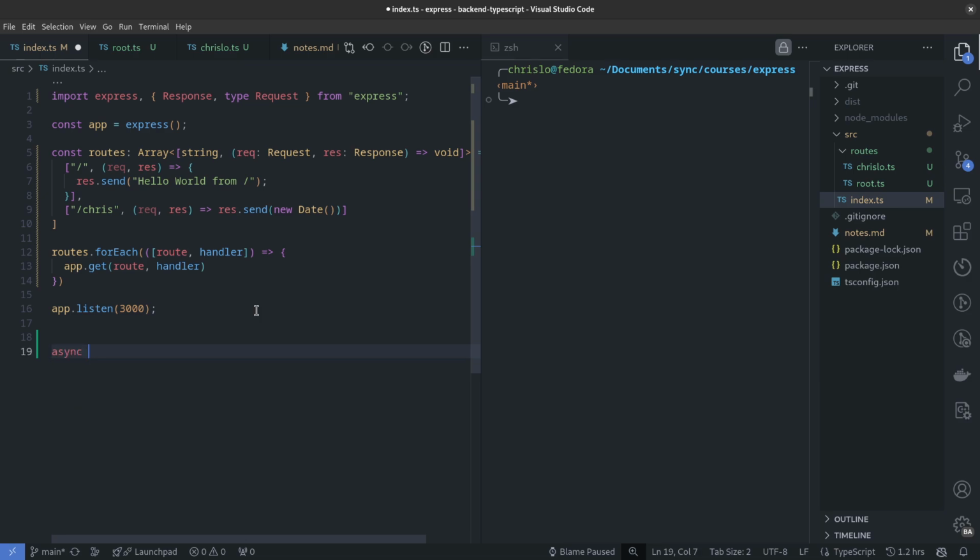So let's start by creating an async function. Let's call it filesInFolder. We are going to get the files inside a specific folder, and in this case, we are going to use the folder path. Maybe we can use a string right there, and that's it.